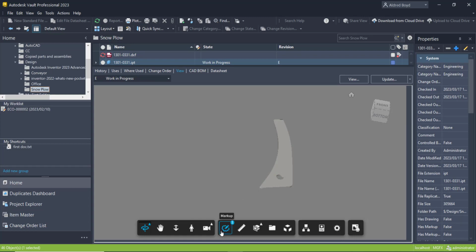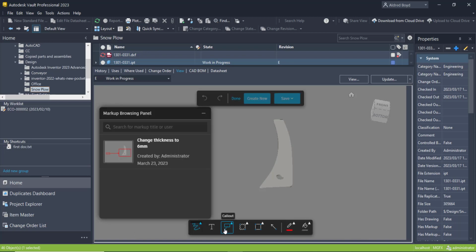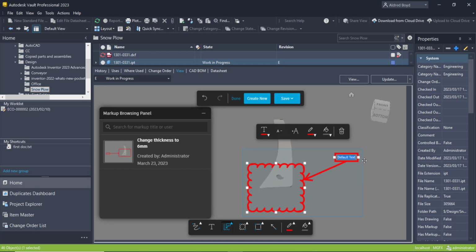And what you'll notice now is that below your markup, you've got the number one, which means that there's one saved markup, and there it is over there. So I'm going to create a new one. So create new. Okay, let's create a cloud callout markup. So there we go. Put that over there.